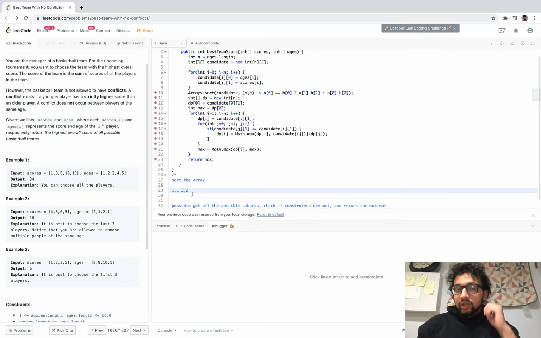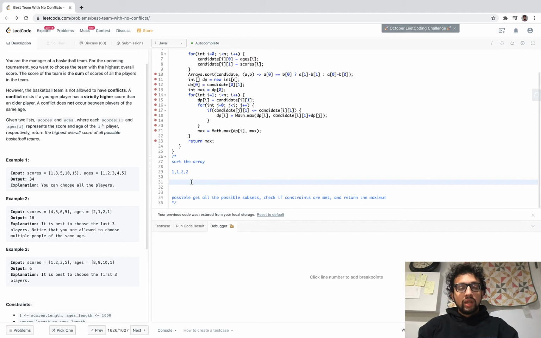So we're going to first sort the array by ages 1, 1, 2, 2. And then why are we doing this? Because now if I add 2 to one of these subsets over here, it'd be very easy. All I have to do is check if 2 has a greater score than everything before it, then I can add 2 in.